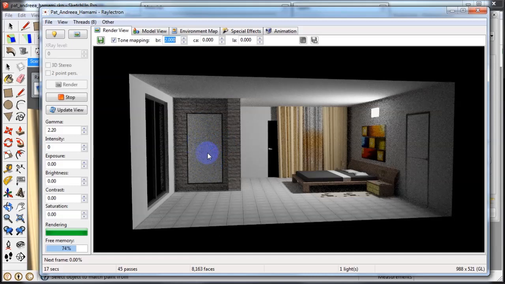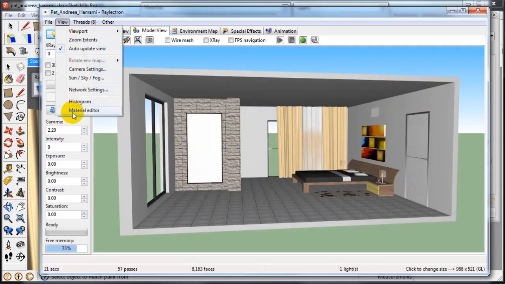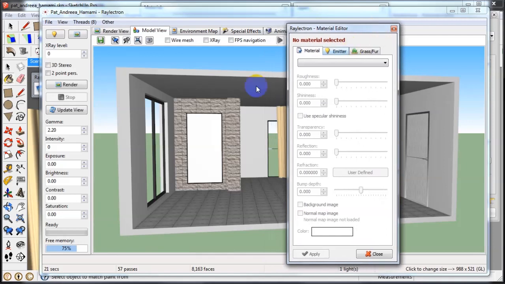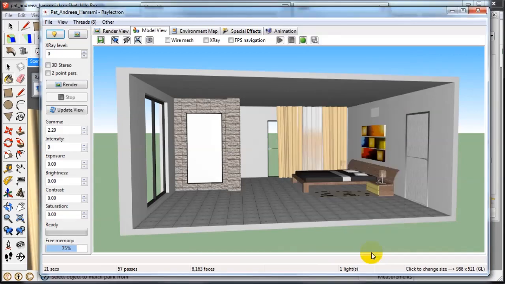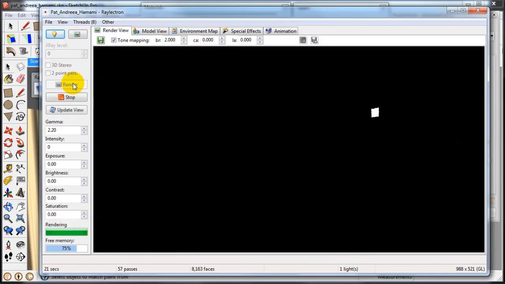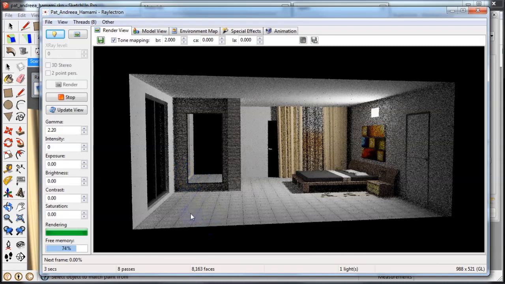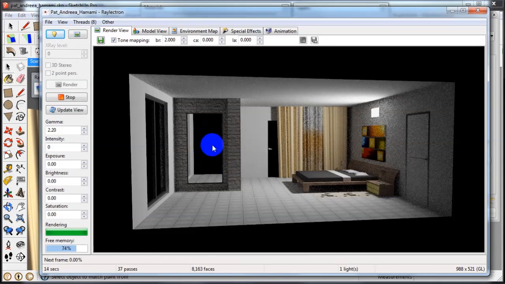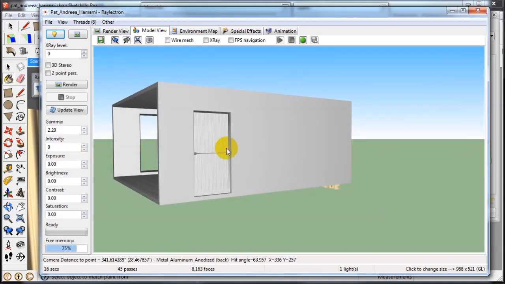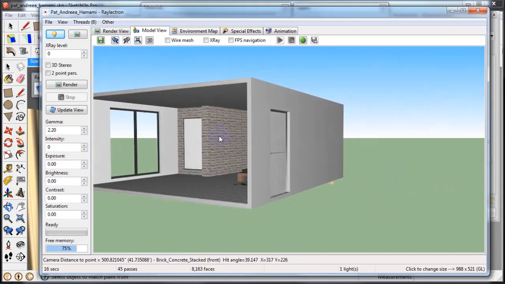Now this here in the back, it's supposed to be a mirror, so we can change this material to be a mirror. So we go to reflection, set it to 100%, and let's start the render again. Now you can see it reflects the floor and part of this wall here. But one trick that is nice about Raylectron is its X-ray level. You see the black void of space here because there are no walls.